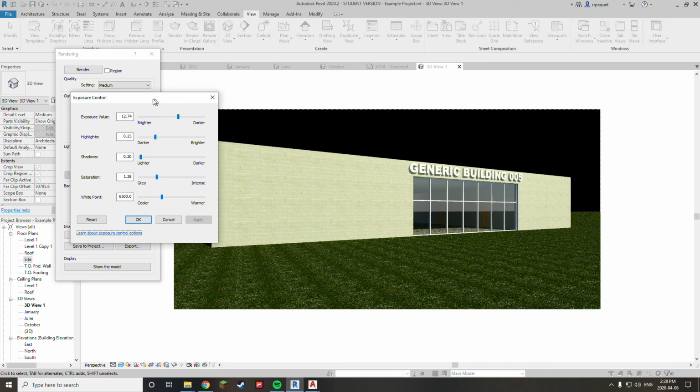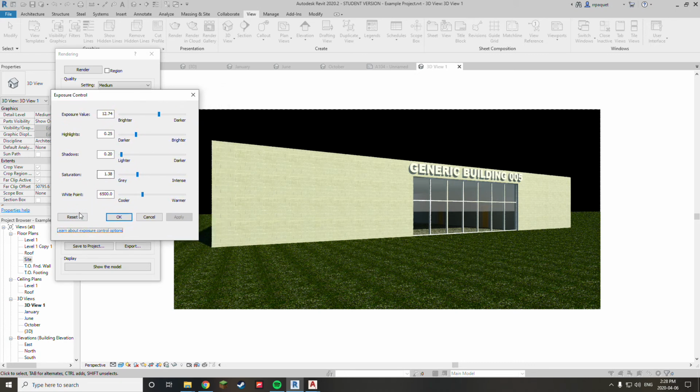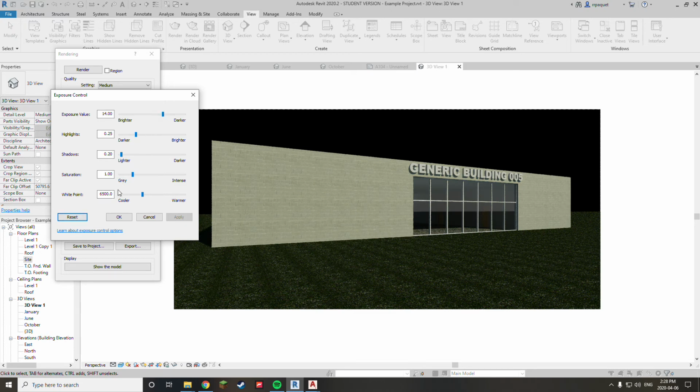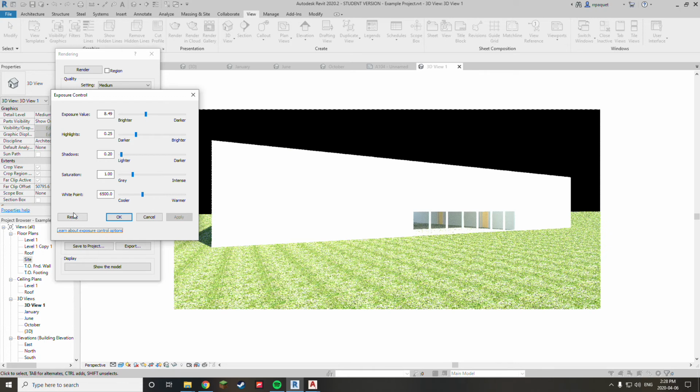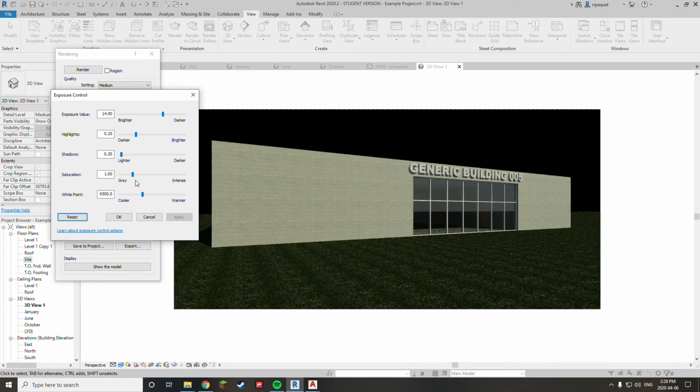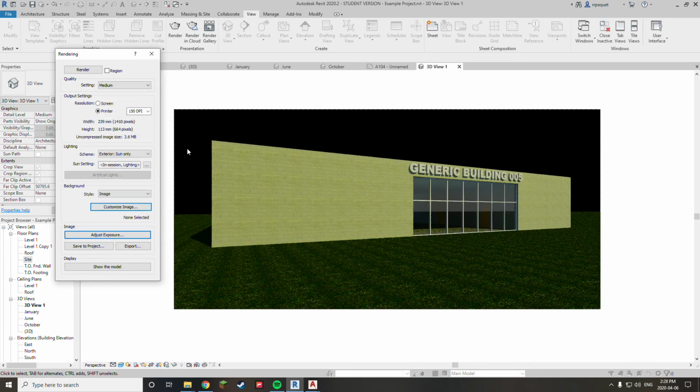If you get it all out of sorts and you don't know how to fix things, there is a reset button in the corner here as well. So clicking reset, and all the sliders go back to where they were when you originally started. Maybe a little bit more green in the grass. There we go. And okay.